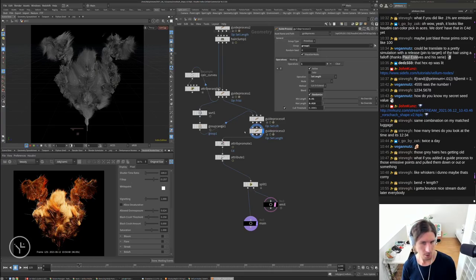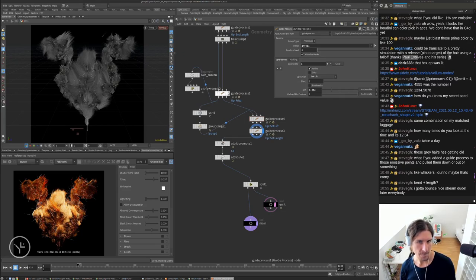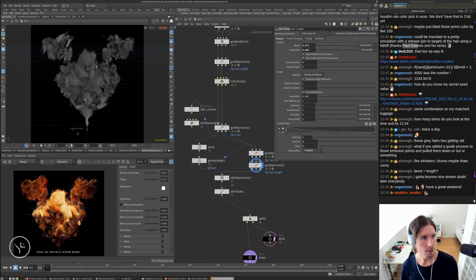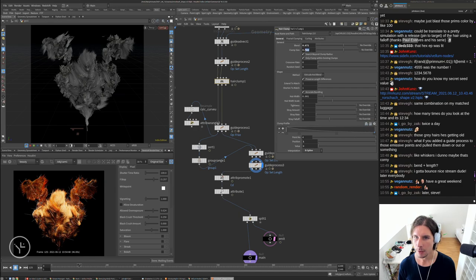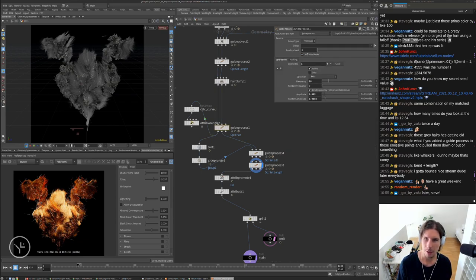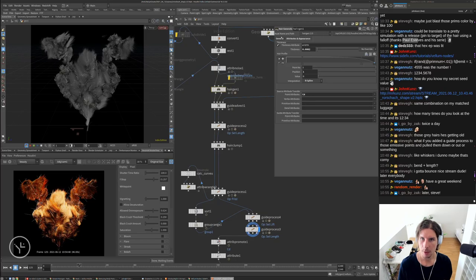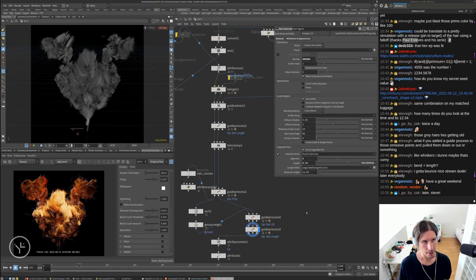So we'll just have these shorter, and I'm going to try adding a little bit more clumping. I feel like we're not getting enough clumping vibes right now. Maybe it might need a little bit more frizz. I don't know. The only other thing is overall length. See what happens with a longer one.